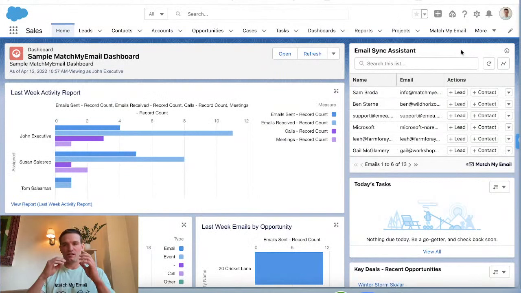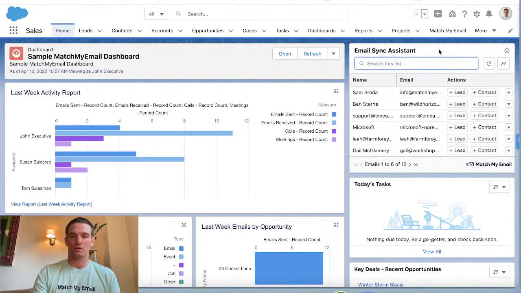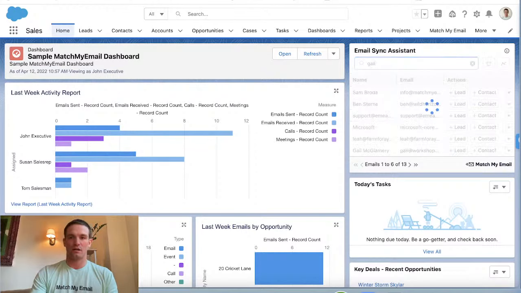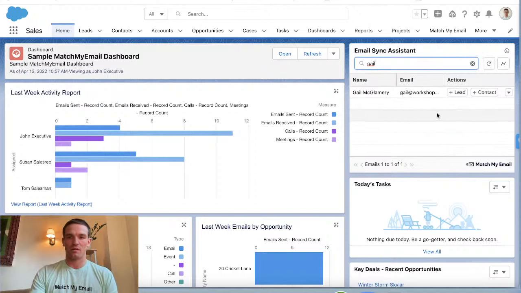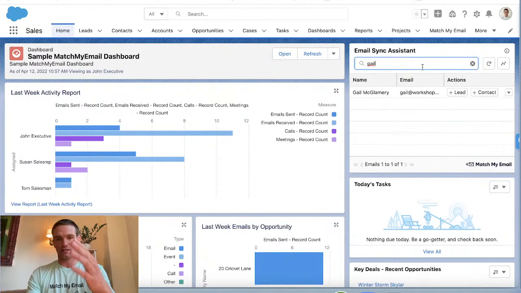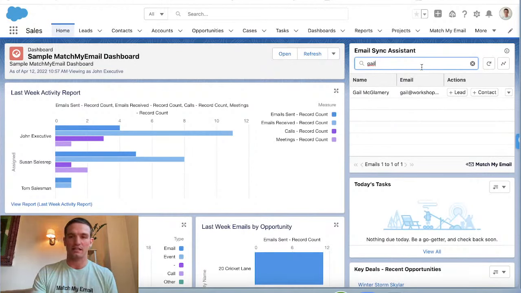We envision this list can get pretty long. A lot of people are sending or receiving a large number of emails every day. So there's really going to be two ways here, but one way that you can shorten this list is if you see on the top here we have this search bar. You can do a quick search and that'll bring up the user you're looking for. So say I've had a conversation with Gail and this list was long and I needed to quickly add a lead or contact for Gail.